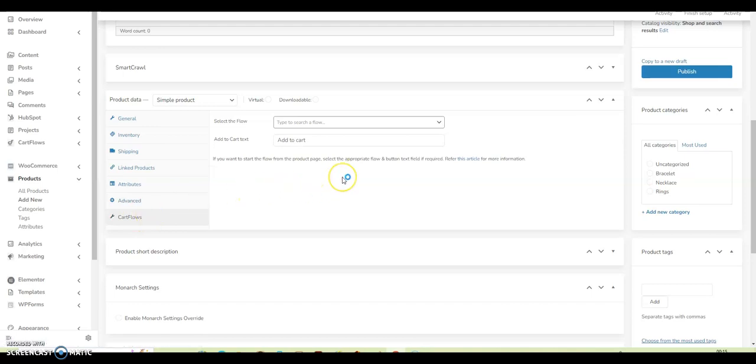Click there for cart flows. I'm not going to show you how to create a cart flow, but it's quite easy if you follow the tutorials on the site by clicking the link below. But you search a flow here and add cart text there. You can have that, and then you just hit publish. Okay guys, so there you have it, how to easily create your own e-commerce store.